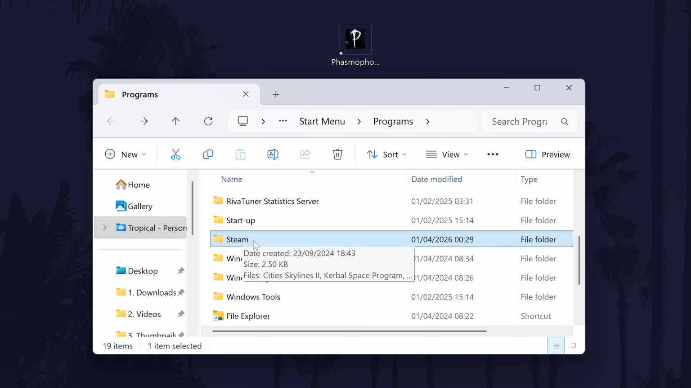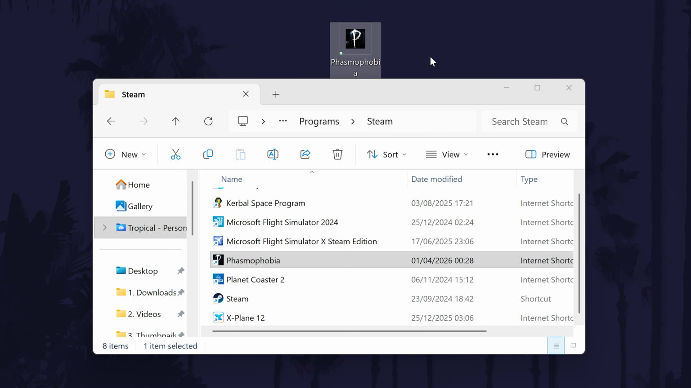If you don't see this, don't worry. You can either create a folder called Steam, or just place the shortcut into this main folder. If you want, you can now delete the desktop shortcut from your desktop.